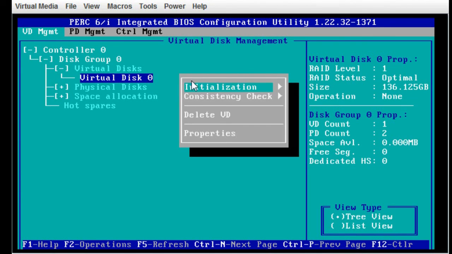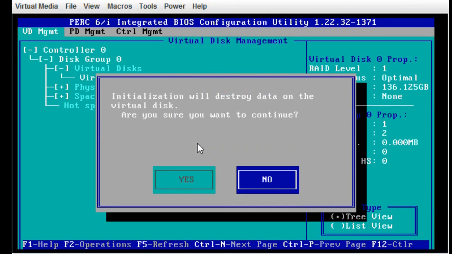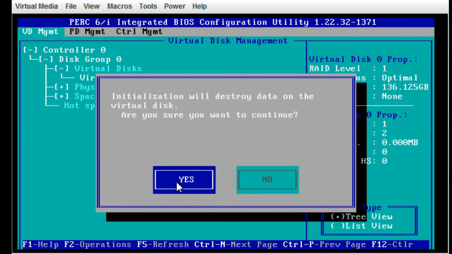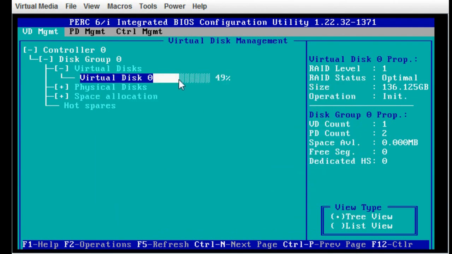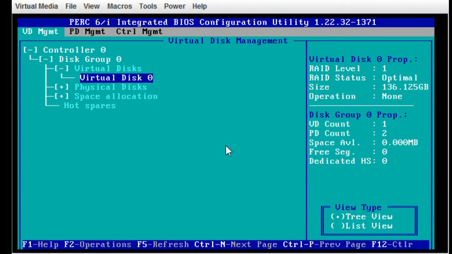So we're now going to initialize the disk. Okay, next we're going to use the fast initialize, or in other words, they call it fast format, quick format in other computers, to make it faster. Okay, this will now initialize. So we notice that the status is very fast. It will take approximately 5 to 10 seconds.